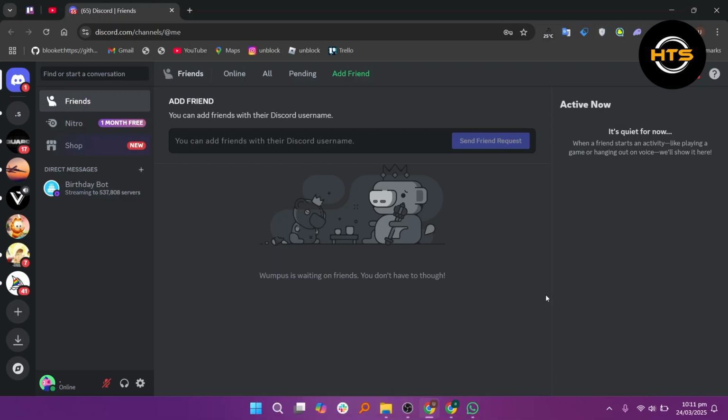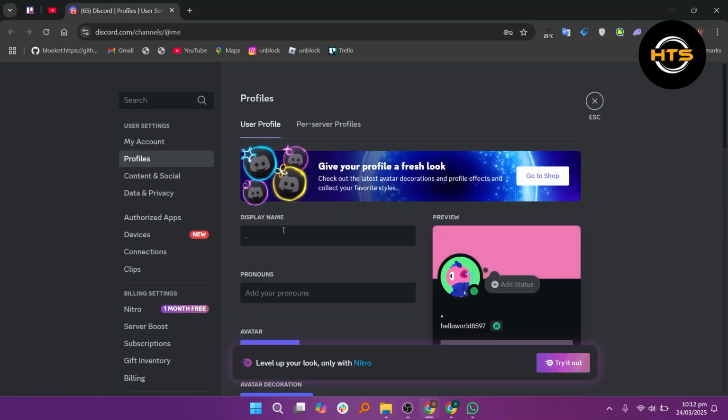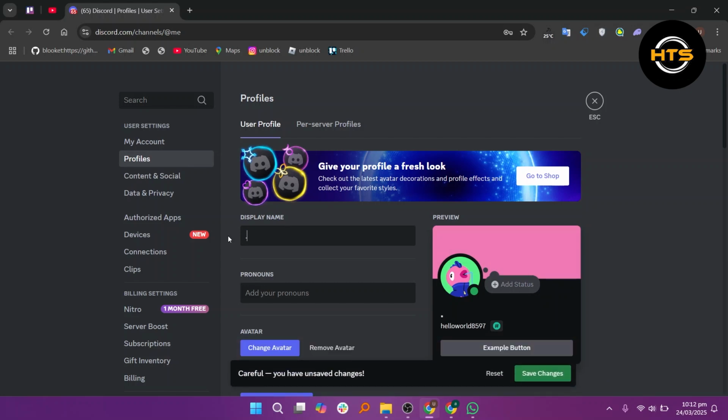First, open Discord and click on the settings icon in the bottom left corner. Now go to Edit User Profile and tap on the username field. Here, replace your current username with a single character like a dot, underscore, or any symbol. Then click Save Changes to confirm.